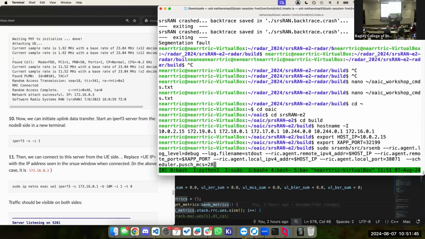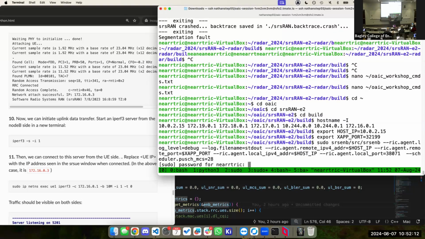Does anyone want me to wait first before I run this? Okay, then I'm just going to demonstrate. For the base station, I might find that the xApp will crash, and in that case, I will restart the xApp and the base station, but I won't start the UE and everything until I know that the base station ran. So I'm going to run the base station right now.